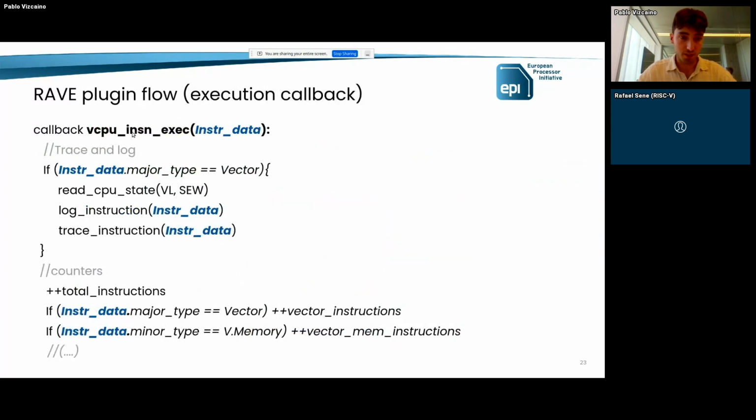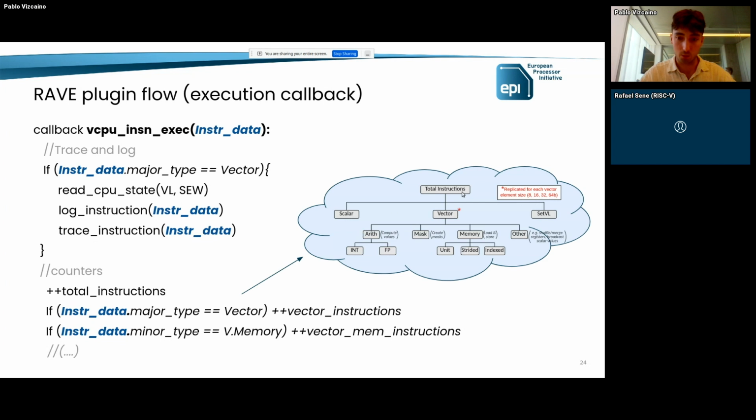Then this is the callback function that vector and scalar instructions execute within the RAVE plugin. Vector instructions read the CPU state, so they need to read the vector length and the vector C and all of that. And then they just log the instruction to a log file and trace it to a trace file. And then you need to increment the counters of the simulation. These are related to this tree that I showed you before. So if it's a vector instruction, we increase the vector instruction counter. If it's a memory instruction, we increase the vector memory counter, and so on. It's pretty straightforward what this callback does.